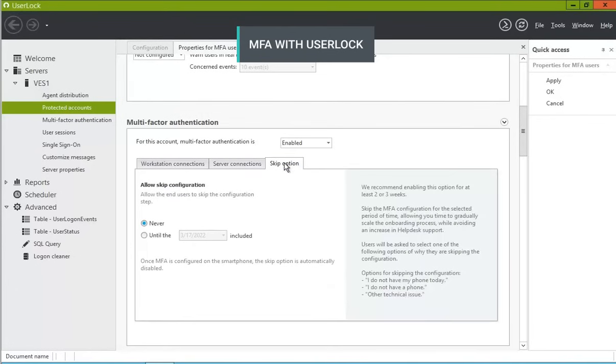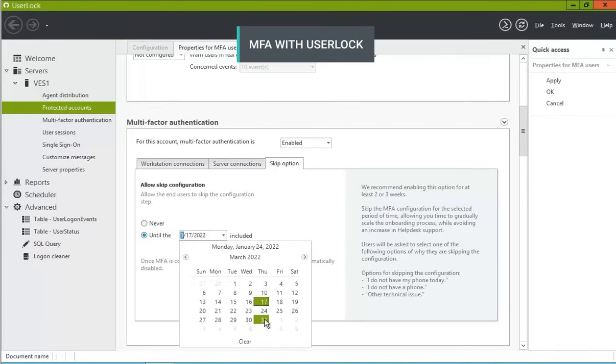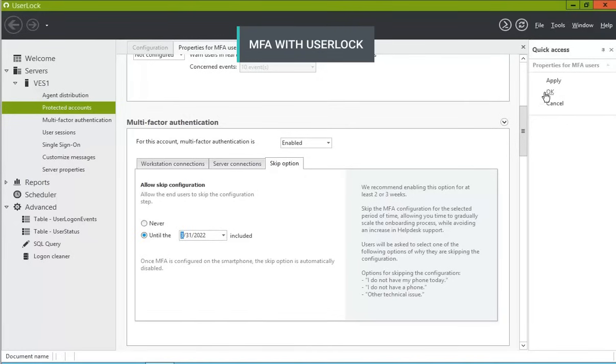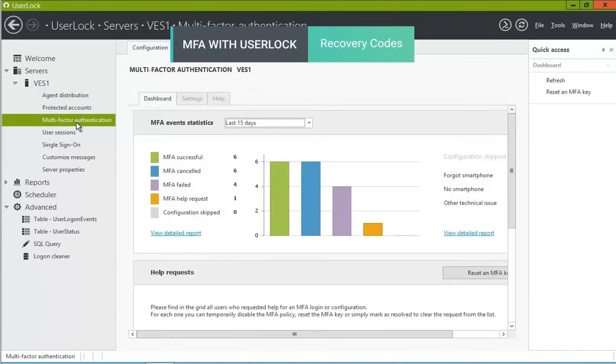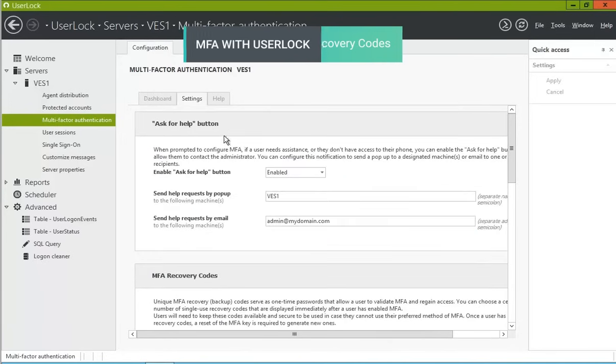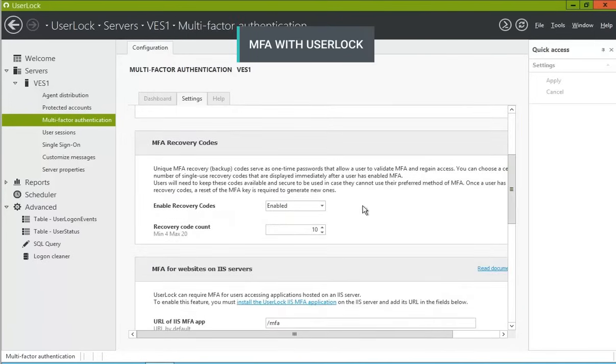You can also enable the skip option to allow for easy onboarding for your end users, who will be allowed to skip the MFA configuration until a certain date. You can also enable one-time use recovery codes for users that can be used as another backup method. Here you can choose between 4 and 20 codes per user that can be used on or offline.